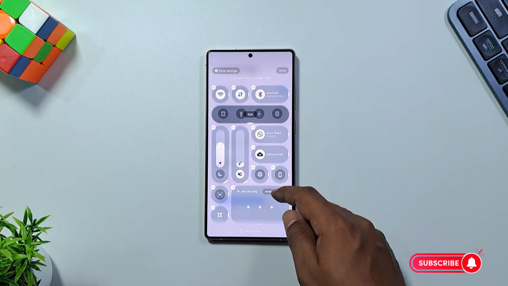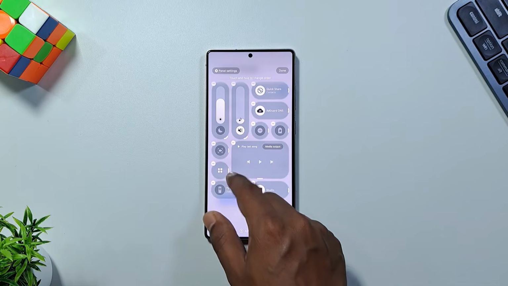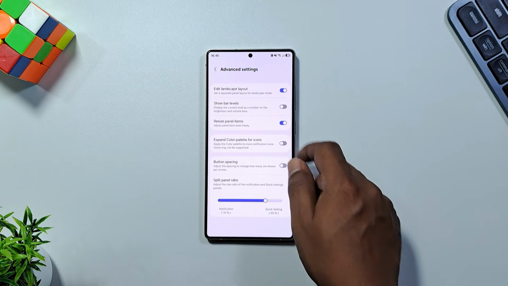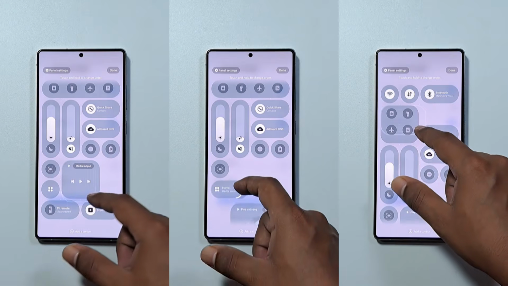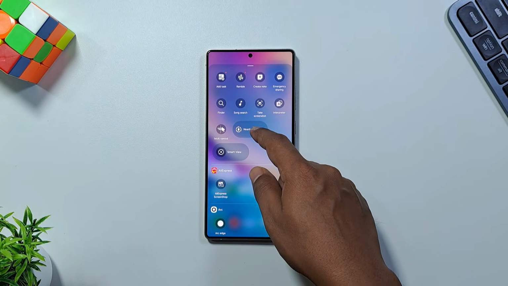Even if you add images, you still can't freely resize elements, right? Previously, there were no free adjustments like the volume and brightness sliders. To customize things further, go to Advanced Settings and enable Resize Panel Items. Now you can freely adjust the size of the items however you like. You can remove shortcuts from the button box and add more outside of it.